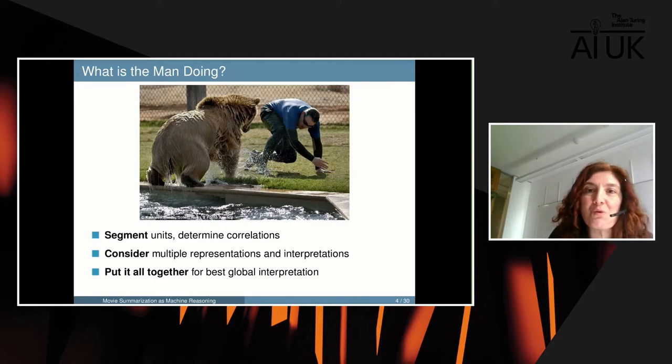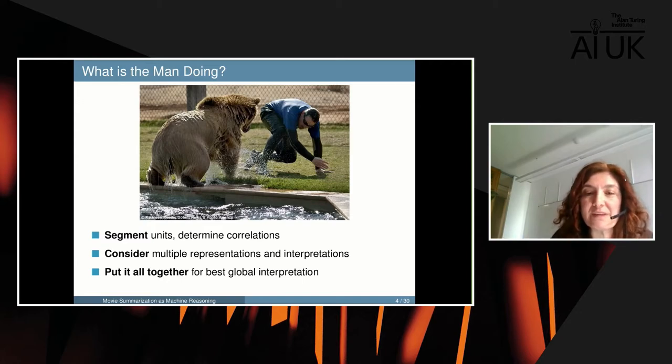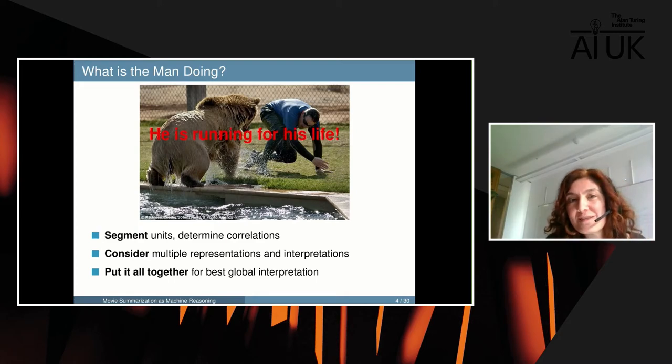First of all, you're going to absorb the picture, and typically what we are trying to do is identify what's going on in the picture. So we will segment the units in the picture. The units here are this pool, the bear, and the man. Then we will consider multiple representations and interpretations. So what's happening? Is the bear trying to eat the man, or is the bear with the man, or is the man trying to get out of the water or into the water? Then we're going to put it all together and try to find the best global interpretation, which in this case is: the poor man is running for his life.